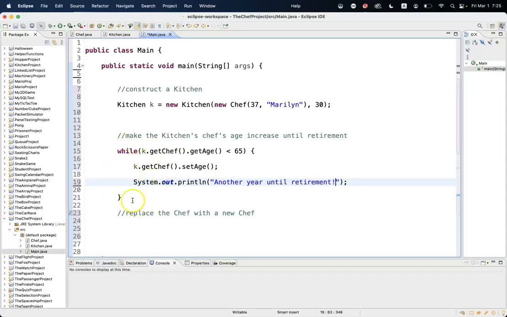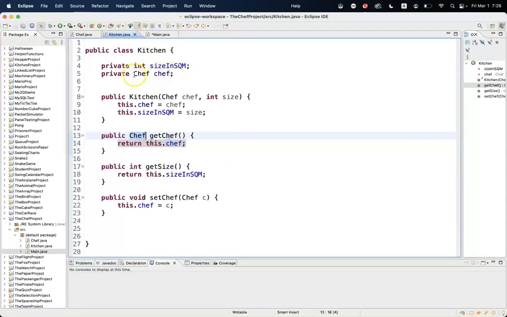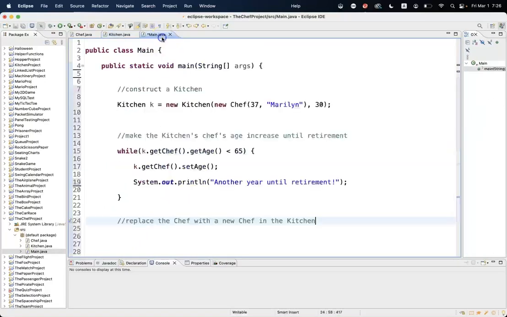So by the time this finishes, when we reach this line here, we know that the chef will be 65 years old, and we're going to replace the chef with a new chef in the kitchen. So we want to change the chef in the kitchen. Hopefully there is a mutator method for this attribute. Yes, there is. If we can get a chef from somewhere, we can use that chef to replace the current chef. Okay, have a think about that. So let's use this setChef method.